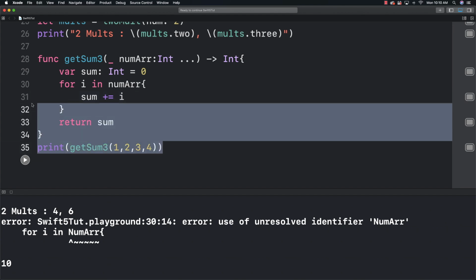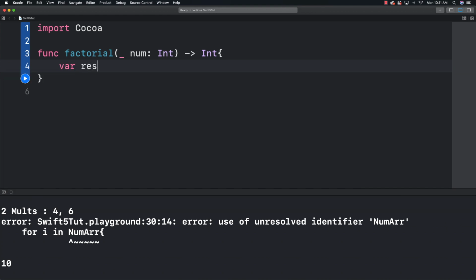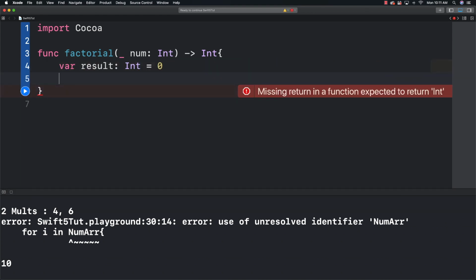Let's also talk about recursion. Now, recursion is just the act of a function calling itself, which sounds complicated, but it's really not. So let's say we'd like to calculate a factorial. We're going to get a number inside of here. And I'm going to explain everything that goes on. It's going to return an integer. We're going to have a result, give it a value of 0.